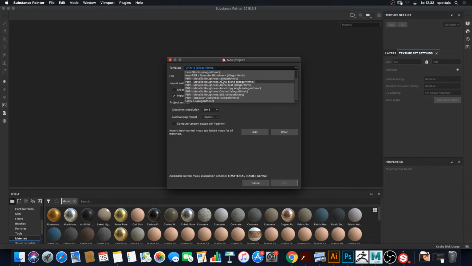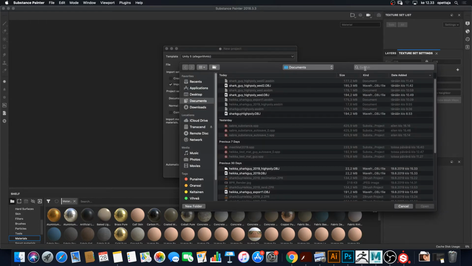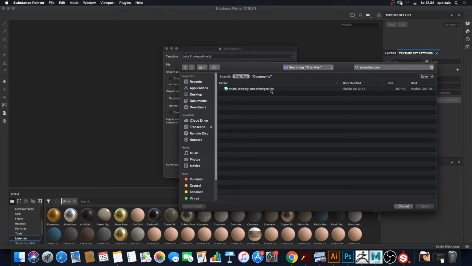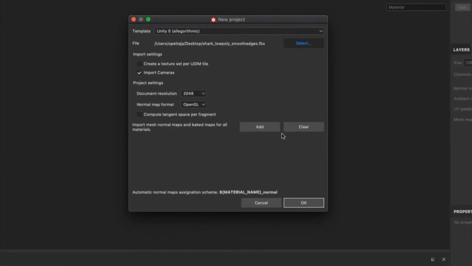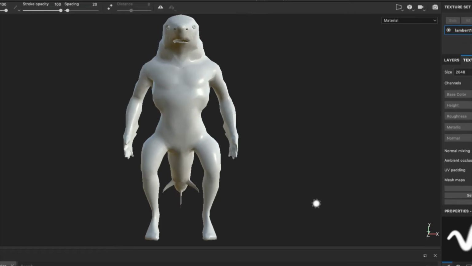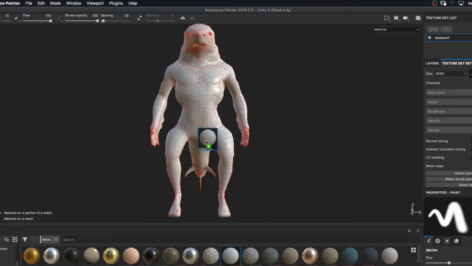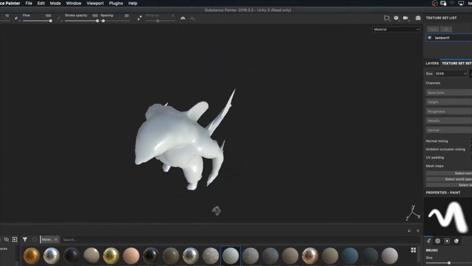Then check whichever is your use. I'm just gonna leave it to Unity. Doesn't matter now if you're not exporting this anywhere. And then I'll select the file. And mine was smooth edges.fbx. So now it will bring that particular file into Substance. Then I'll click on OK, and it's here. And now the edges appear smooth, but they aren't, as you can see. So this guy is better for games now.